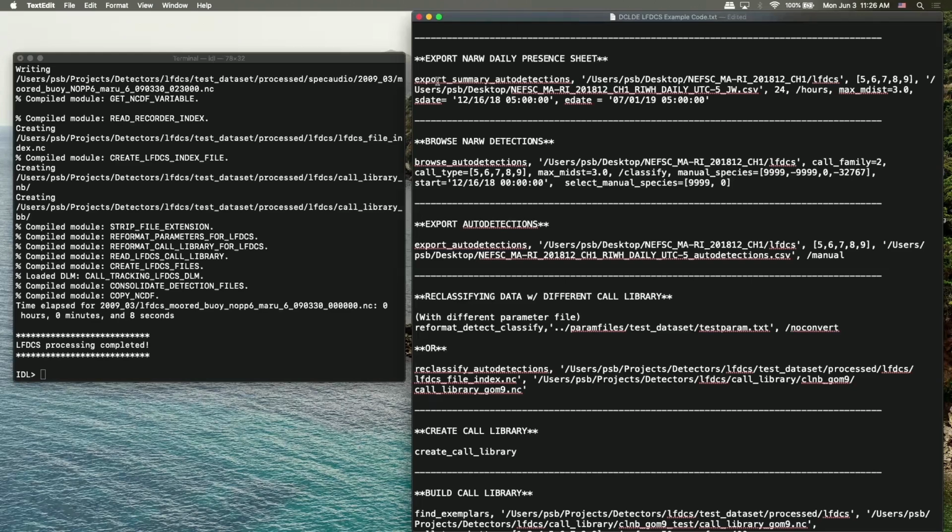And so in this case, we have export summary auto detections. You point it to the LFDCS folder. So again, there's spec audio and LFDCS. This is going to the LFDCS because these are where the detections live. The next command tells you the call types that you want. So we'll look at the call library and how you manage it. But in this case, these are all right whale call types. So 5, 6, 7, 8, 9 in brackets.